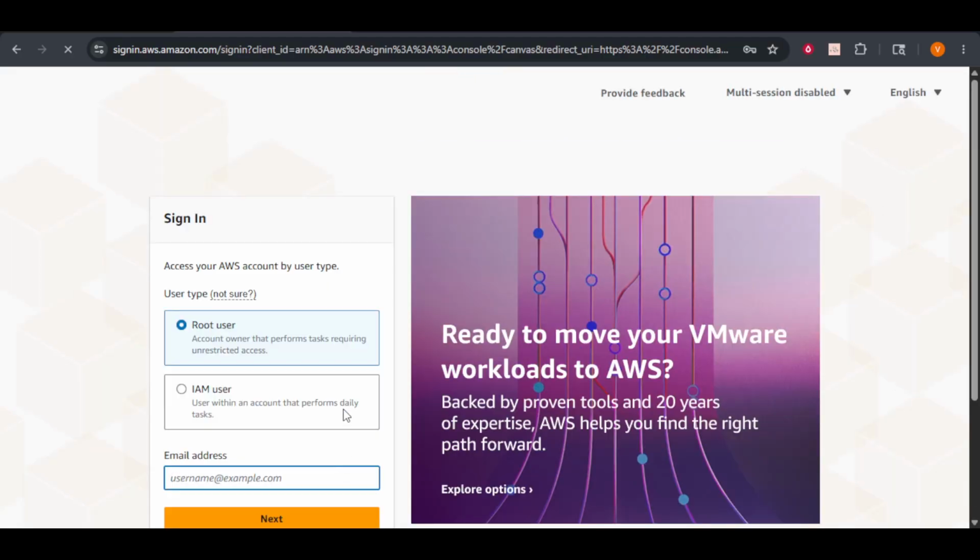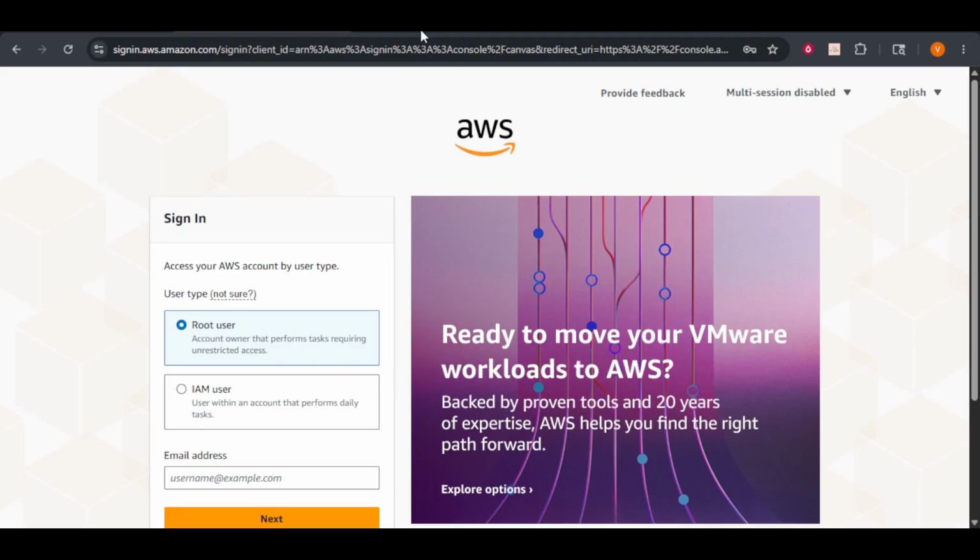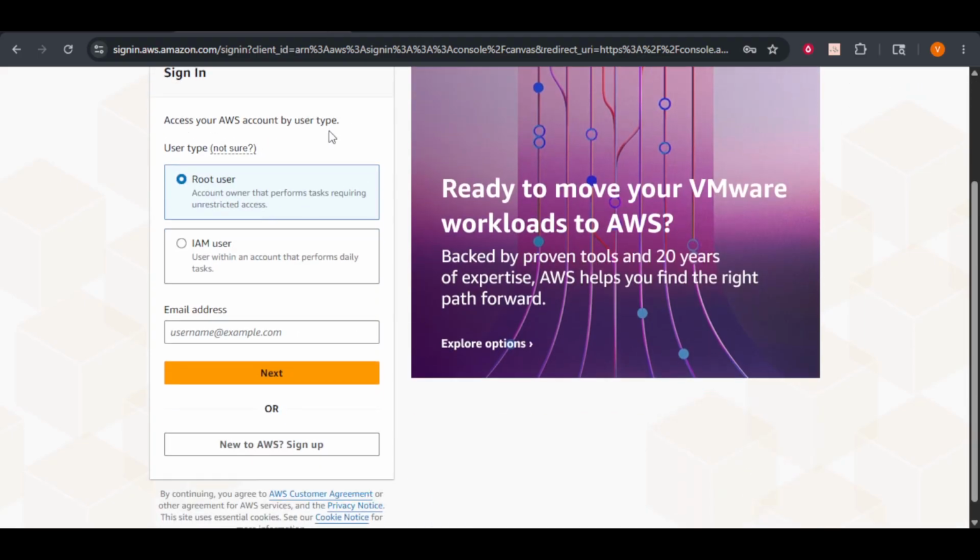Now, on the login screen, select the root user option. It's important to choose this option because it allows you to access the full suite of AWS services and manage billing information. This is crucial if you're responsible for overseeing the entire AWS account.